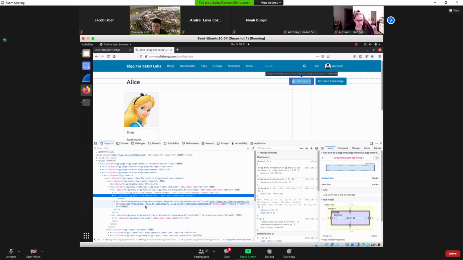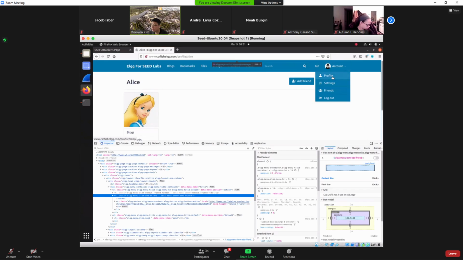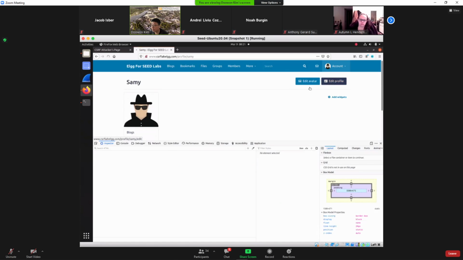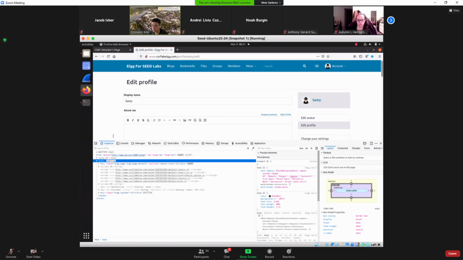As long as we know this user ID, we can easily make up this URL and send it to Alice, and lure Alice to click it. As soon as Alice clicks the malicious URL, the friendship on the social network is made. So we need to figure out Sammy's user ID. Let's go to the profile and see what Sammy's user ID is.